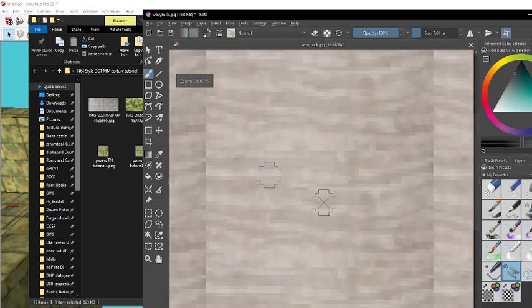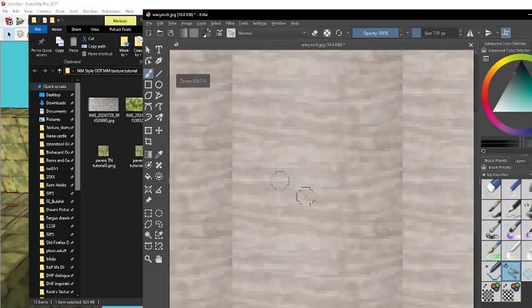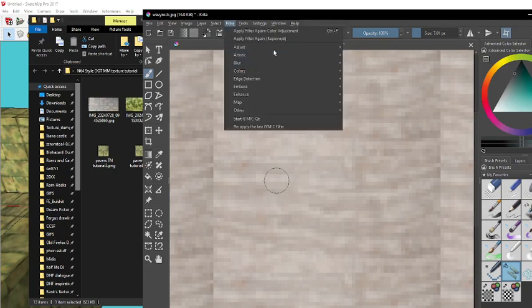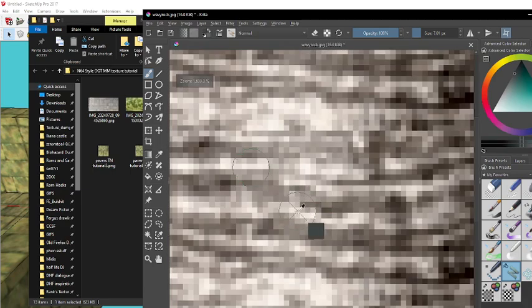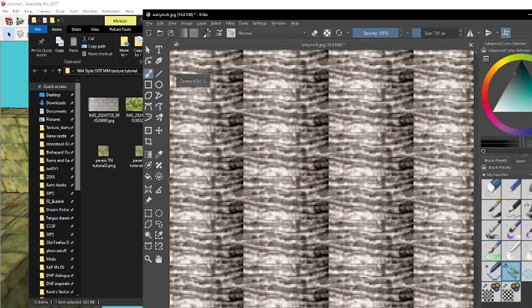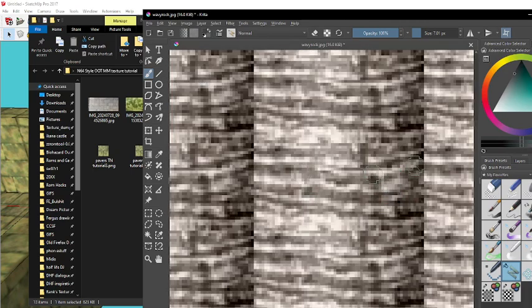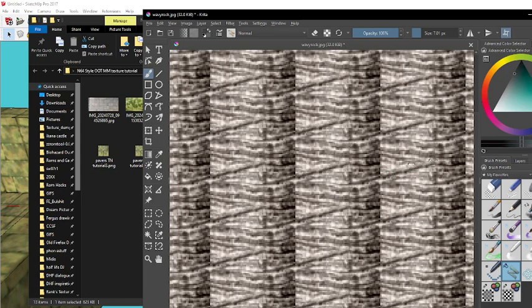Something I like to do when you clone on these textures to make them seamless is follow the pattern of what's already there. See these lines here? I'm just gonna increase the contrast for a second. You've got these white lines and the darker lines. You kind of just copy the flow of that as it bleeds into the other part of the texture, so it's pretty consistent.